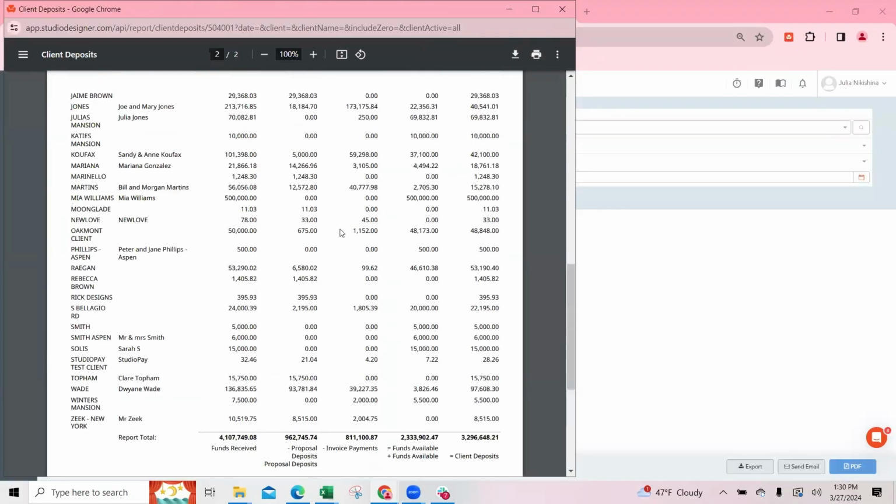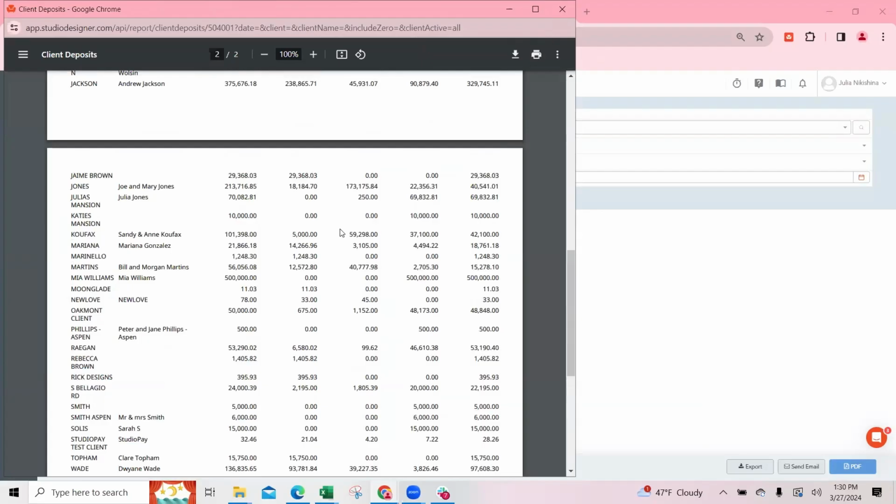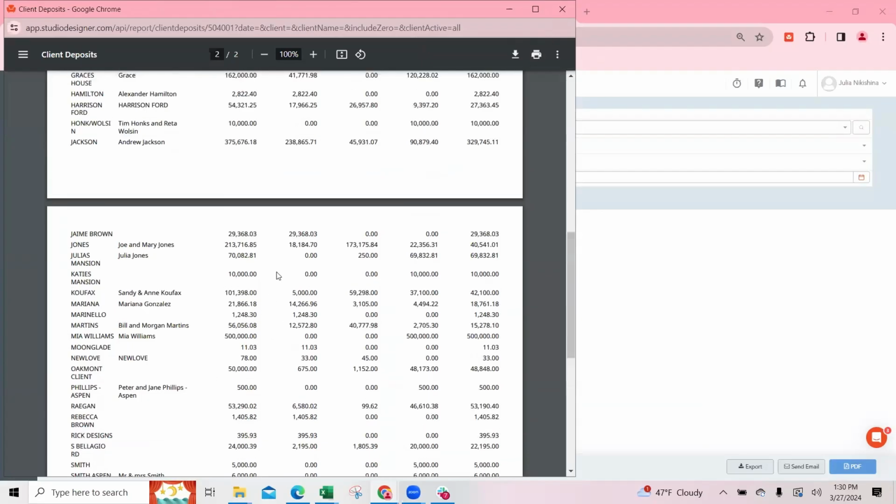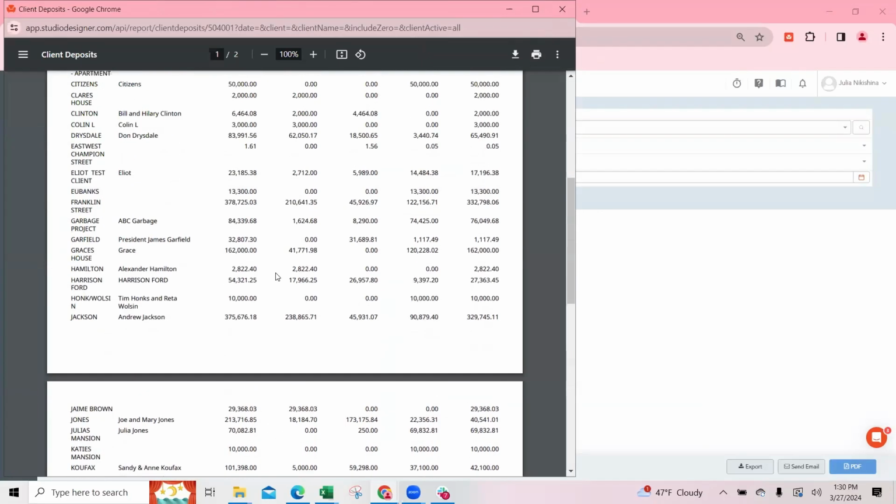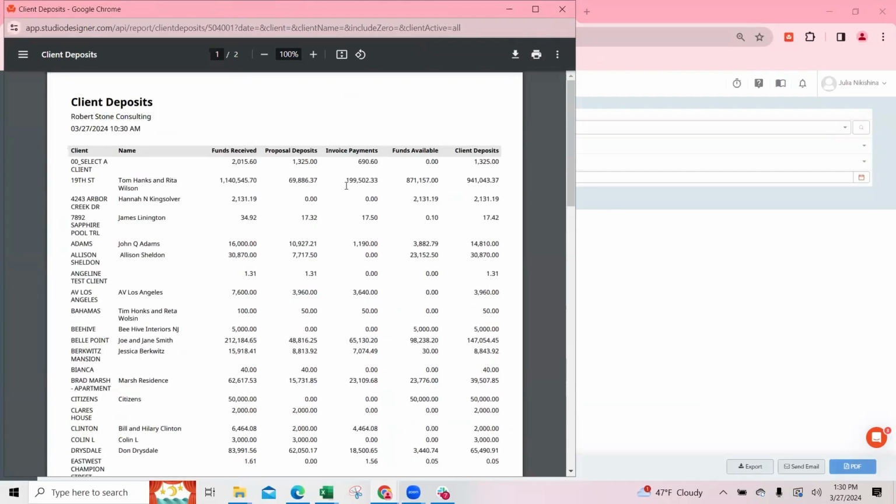as well. So that is a great example of actually why this is a report that you should be reviewing. This is also something I review when I'm closing out a job too. So if I'm closing out, and 19th Street isn't a good example, but we could look at James Lindington.